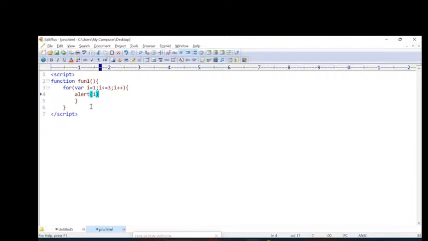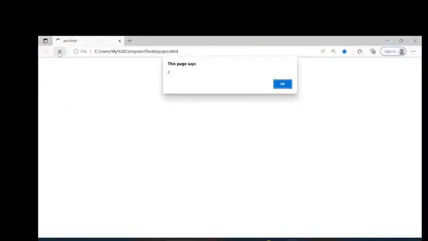How many times is this loop running? 3 times, when i is 1, 2, 3. Because equality is also there, 3 is equal to 3. Up to 3 times. When i becomes 4, 4 less than 3, condition is false. 4 equal to 3, that is also false. Now we are calling this function. Save it and refresh: 1, 2, 3.